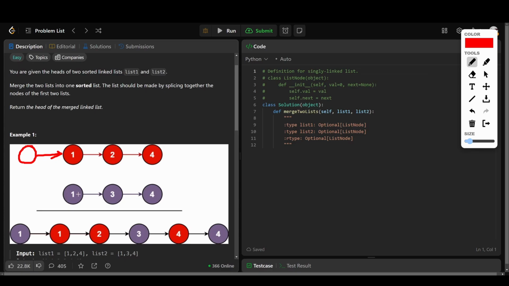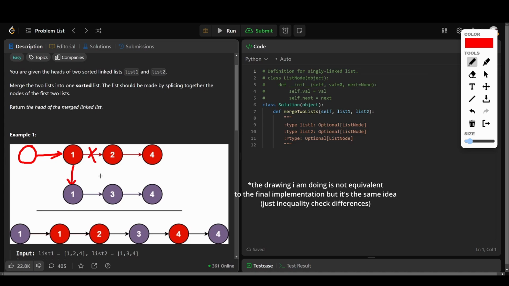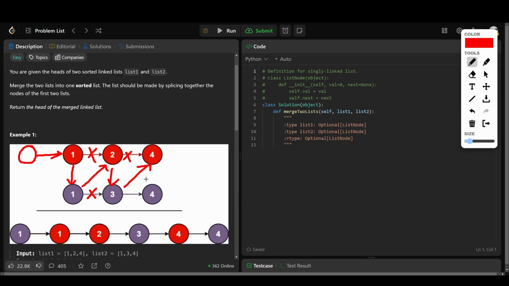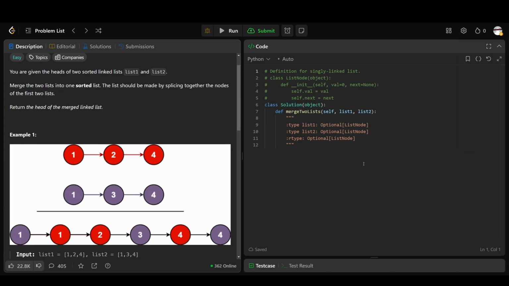So now we're comparing this node and this node. And we realize that this node is less than 2. So what we have to do is delete this link and then link it there. And then we just keep comparing. So we have this. Then it becomes like this kind of deal where we're just re-linking these two lists together so that they're in order. Let's get into the code.